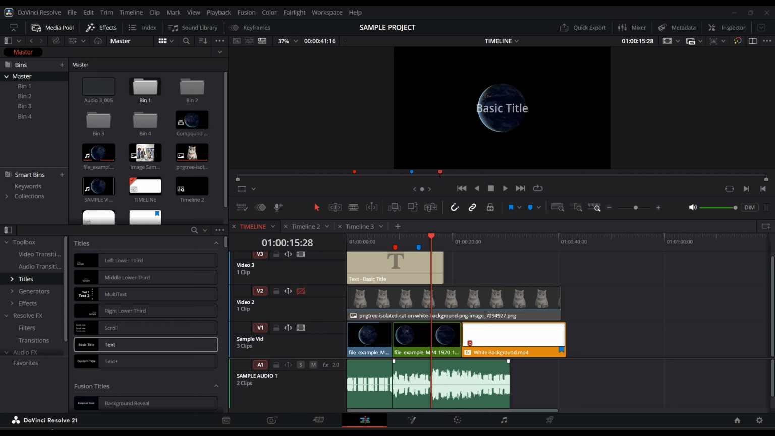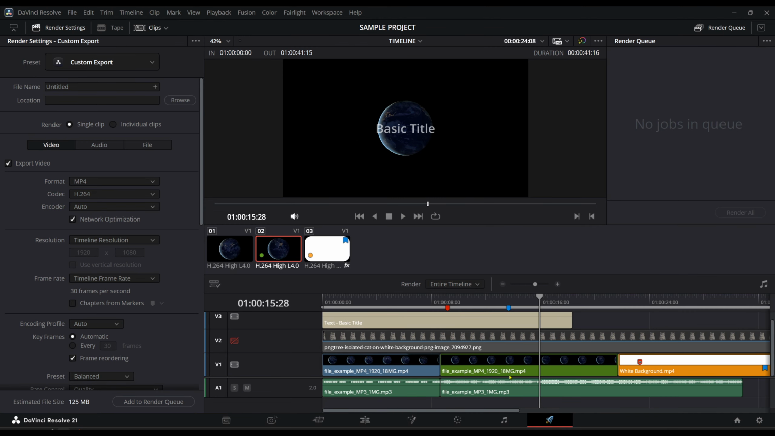To get started, go to the Deliver page in DaVinci Resolve. This is the section where all of your export and render settings are managed. Once you're there, look over to the Render Settings panel. This is where you normally choose your format, codec, resolution, and other export options before rendering your video.